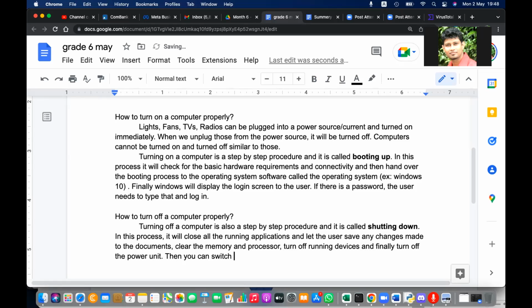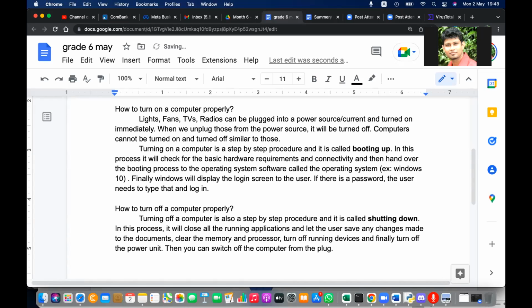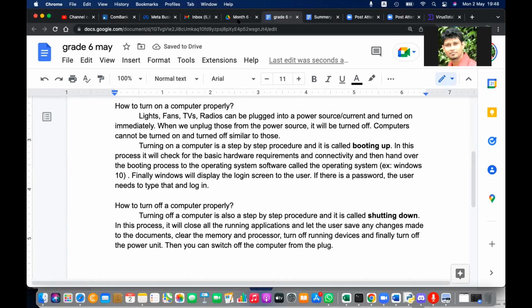Then you can switch off the computer from the plug. So see, that is also a step-by-step process. I'll explain, please write down and again indicate once you're done.